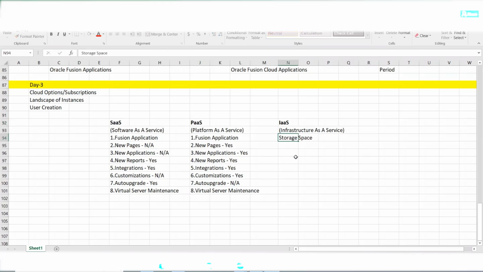You will just get access to storage space. For what purpose you want to use that storage space, that is up to us. In case of IaaS, we don't get any applications. If you take the example of AWS, Amazon Web Services, there we can buy the storage space. Within that, you can store any data or you can install some applications and you can play around. That's what IaaS stands for.